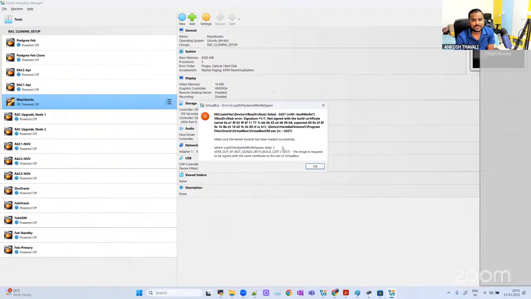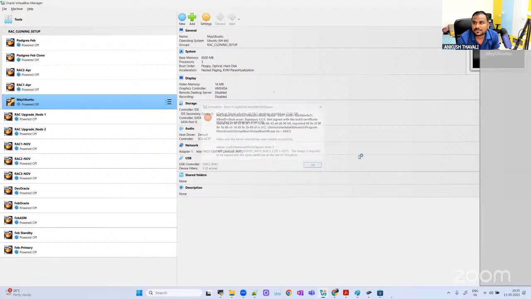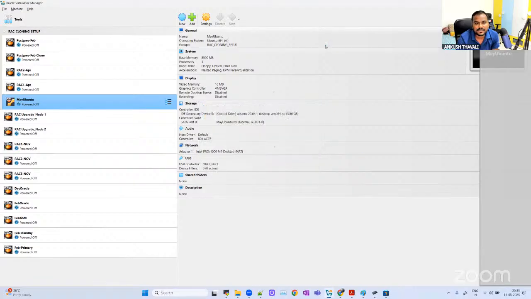Arey yaar, I'm getting some error message, because I'll tell you. The image required, make sure the kernel module has. I have played with this VirtualBox. That is the reason.